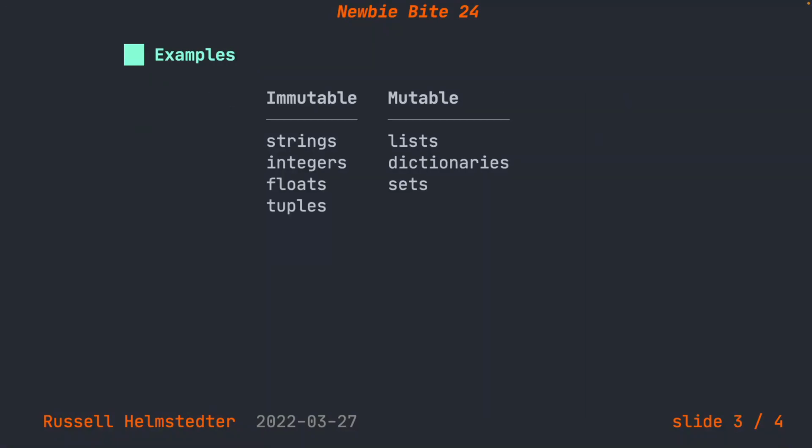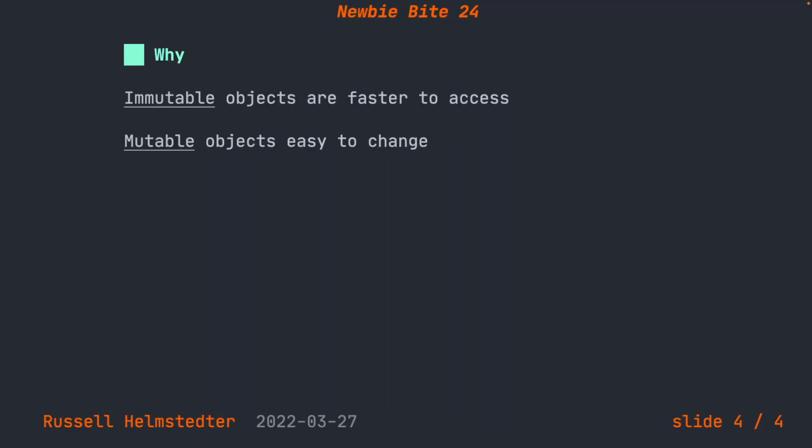A couple examples of immutable versus mutable objects are listed here for you. So things like lists, dictionaries, and sets, you can add to with dot update or dot append, or you can remove items from them as well. Whereas if you have strings, integers, floats, and tuples, you cannot change those using Python. Now, you might be thinking, well, why would I want to choose something that I can't edit? Well, immutable objects are much faster to access, whereas mutable objects are much easier to change.